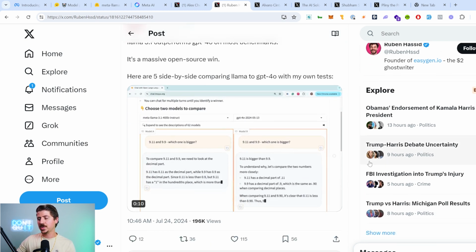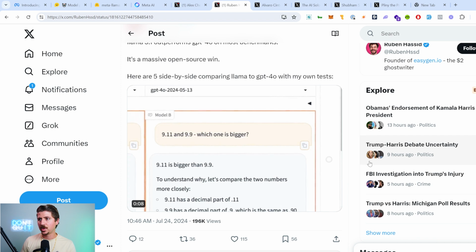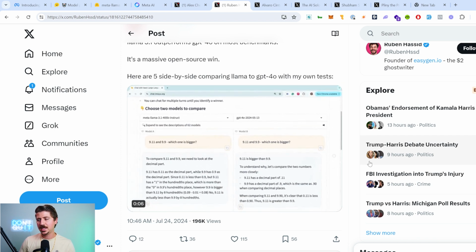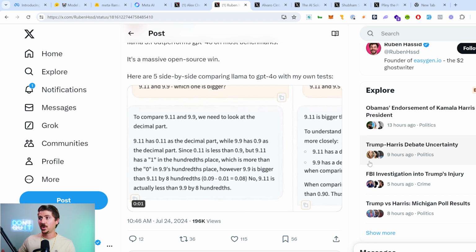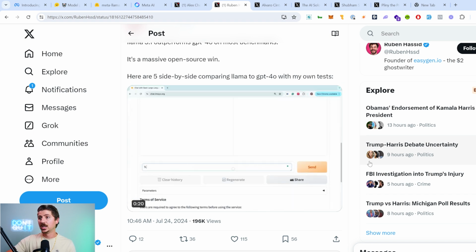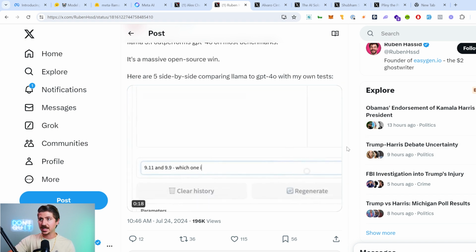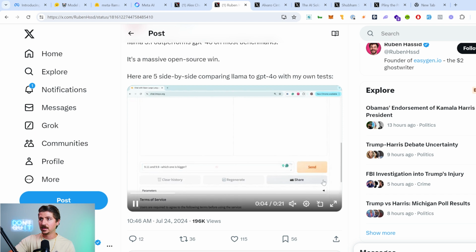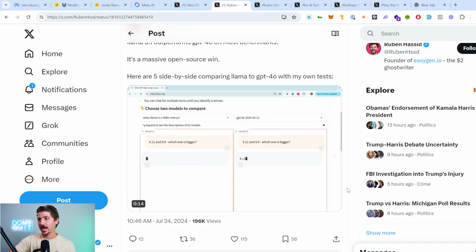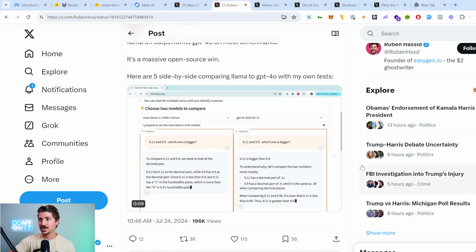This was actually viral on Twitter for a while: 9.11 or 9.9, which is bigger? GPT, for some reason, has a problem answering this and keeps saying that 9.11 is bigger than 9.9. So they put it to the test here, and he basically found that not only is Llama answering this properly, but they're actually working pretty fast to do that. So this is really, really cool.